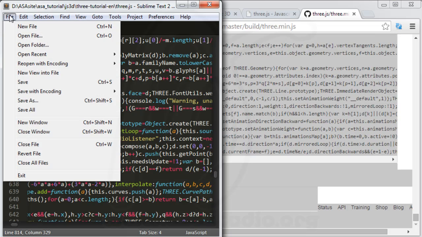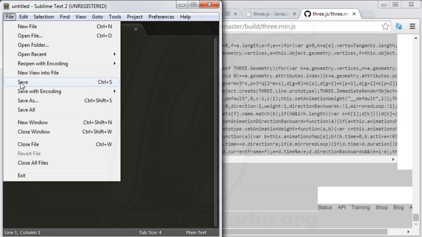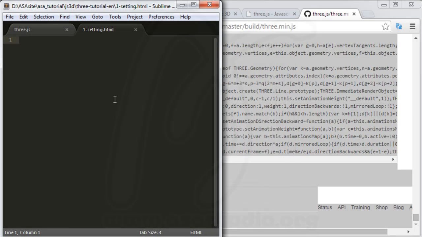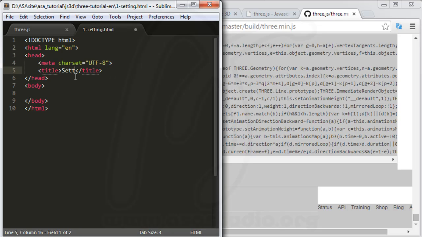Okay, now I need a new file, and I name the file index.html like this, and save. And now here I need the HTML5 declaration, and maybe a setting-the-scene title. Okay, maybe like this. I have a title and I have a document here.